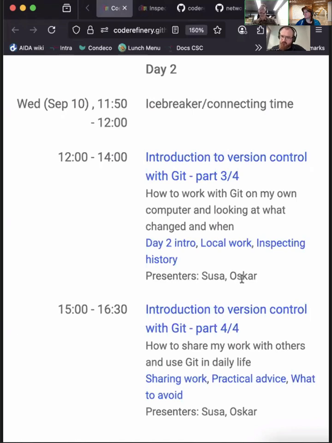So we'll be back at the hour, and we'll then talk about how you can use Git to share your work. Well, I mean, we've already talked about GitHub, so how you can get your work to be visible for others so that they can use it. And some practical advice, how we actually do things, which parts of these are actually useful and which are not. And what to avoid.